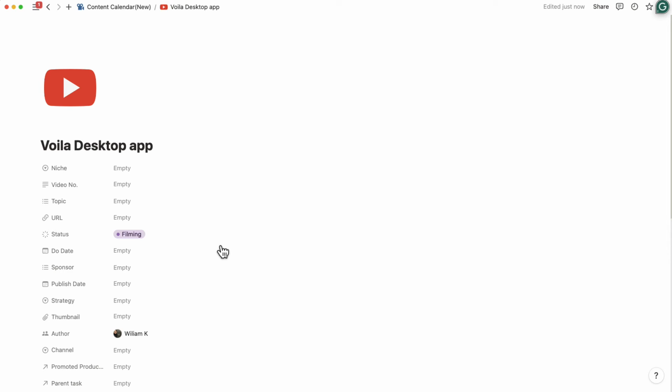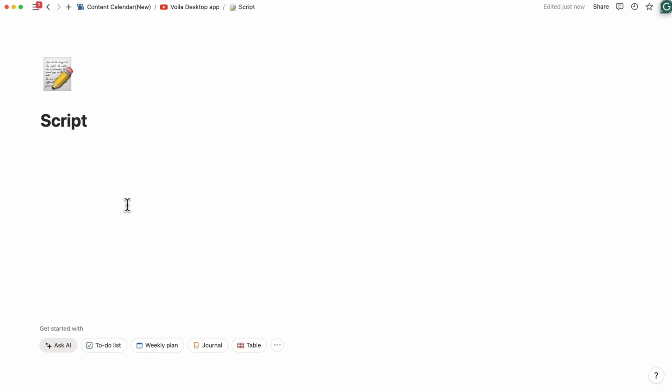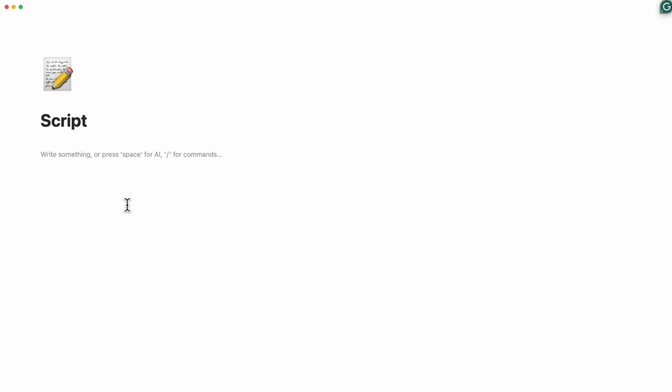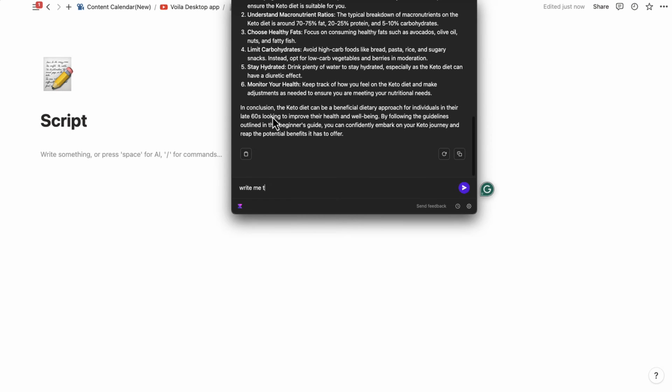I've just opened up my Notion application. This is the desktop version, and I'm not using the Notion AI. I can just come in here. Maybe I want to type out my script for my video for Voila desktop, and I can just hit Option Space again: write me the talking points for the Voila desktop app, the pros and cons compared with the browser extension.